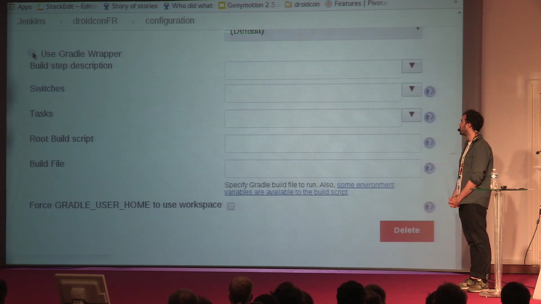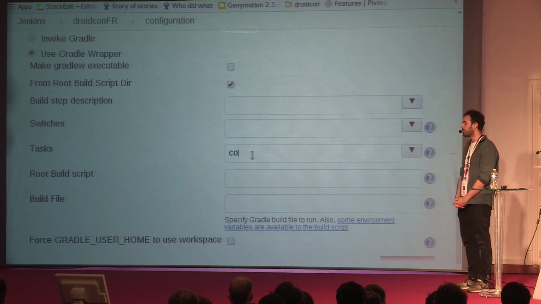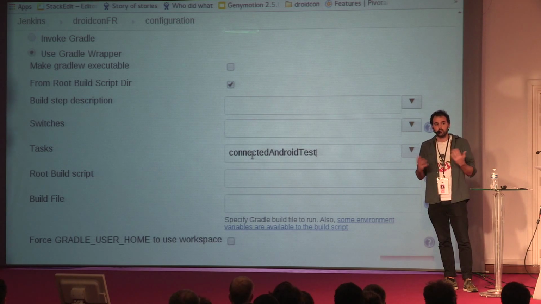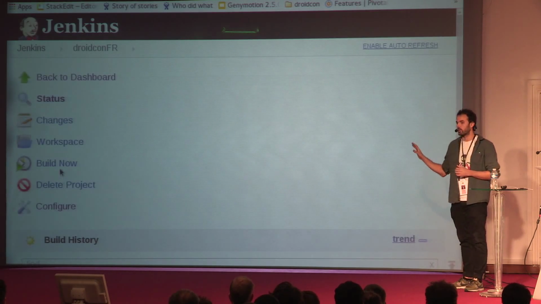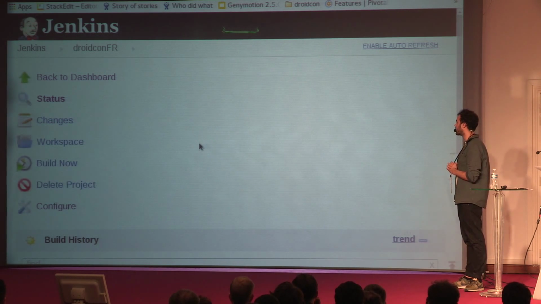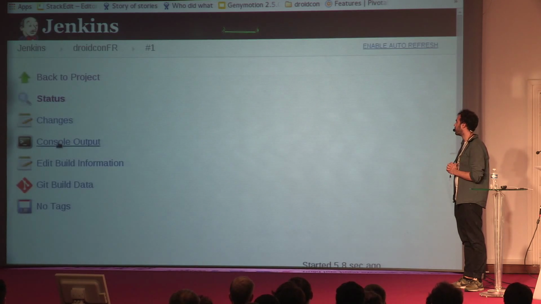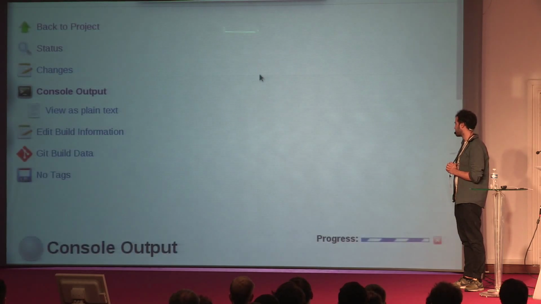And then you can say what task you want to run. So basically, if you already have a Jenkins and you already set up your project, you don't have anything to do. It's all transparent, because we're using the connected Android test task. And then we can kick off a build, and you're going to see the VM popping in. You can see the console output.